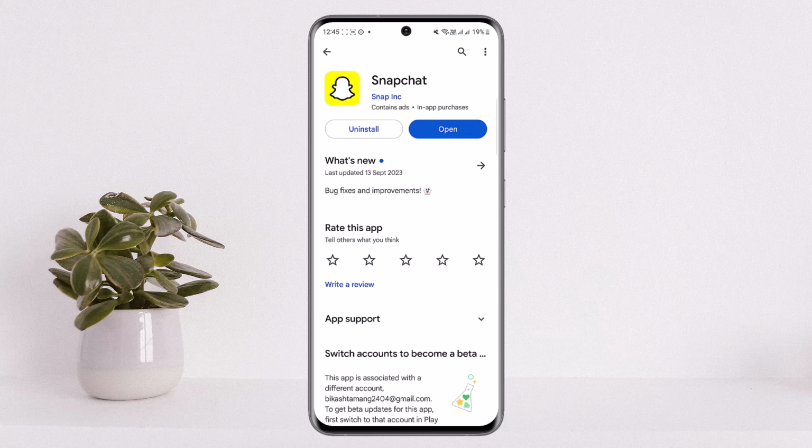Today I'll show you how you can stop phone contacts from finding you on Snapchat, or how you can disable the contact syncing on Snapchat. Now the process is simple.